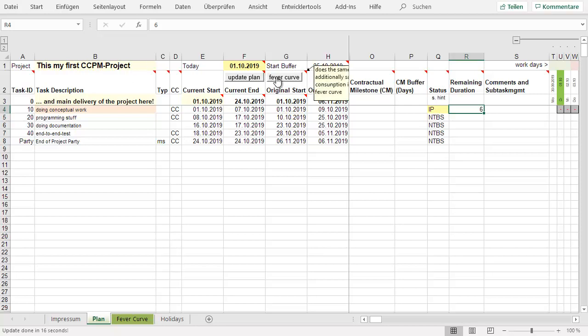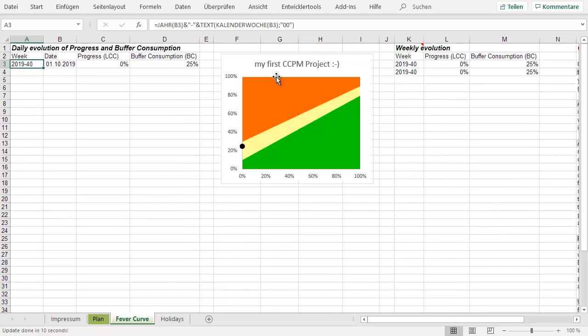So you can update the fever curve, and now you will of course see something interesting. The current plan is now changing, and you see something else. You already consumed some buffer. As you remember, the original estimation was 6 days. Then we cut the project plan by 2/3.